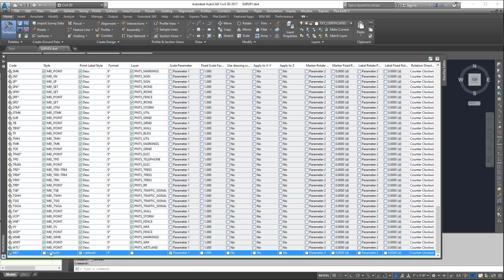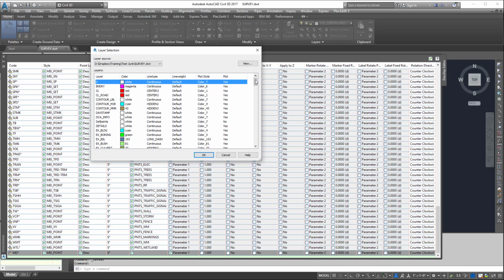Okay, what do I want it to do? Well, I want it to be a description only, or I could put it in any one of these multiple points. I'm just going to say standard point. Actually, we have one called MEI point, so I'm going to use that. There, MEI point. Perfect. And then under here, I'm going to say description. Perfect. And then I'm going to leave it star, and I'm going to have it go on a layer here. I'm just going to pick any layer. I'll say it's going to go on points trees.